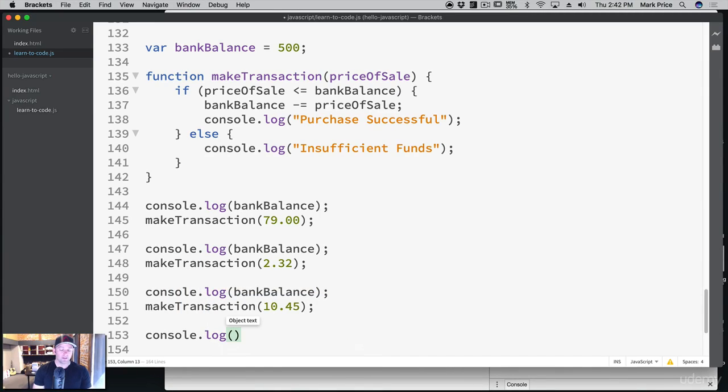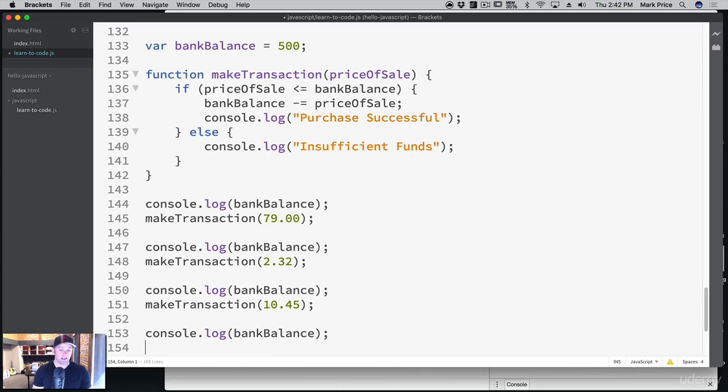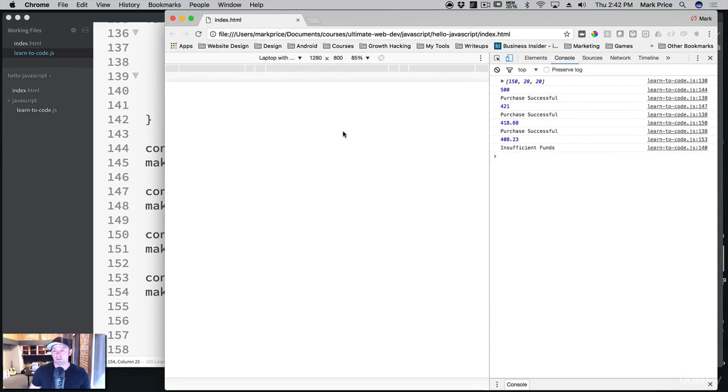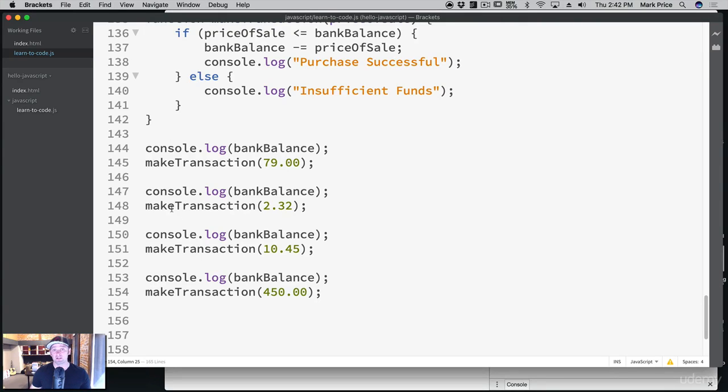Console.log the bank balance. And this time we want to buy a Nintendo Switch, which of course is not available anywhere. So we had to get it on eBay, and I'm not too happy about it, but that's what we got to do. And it was like $450 on eBay. Okay. So let's run the program and see what happens. So purchase, insufficient funds. Oh, we actually don't have enough money. That eBay seller is going to be mad because he already sent the product. Just kidding. It doesn't work like that.